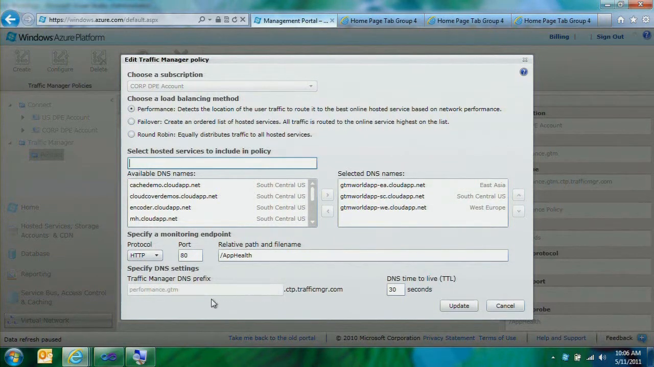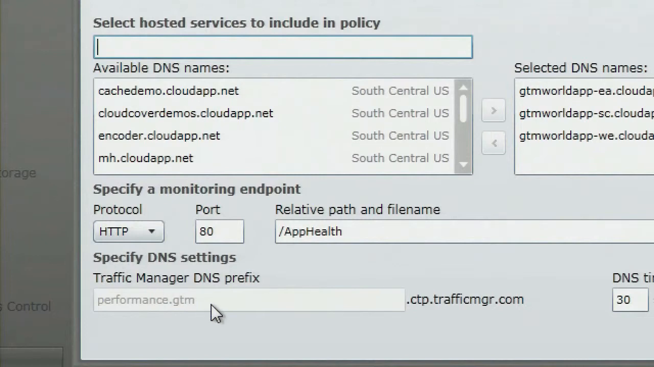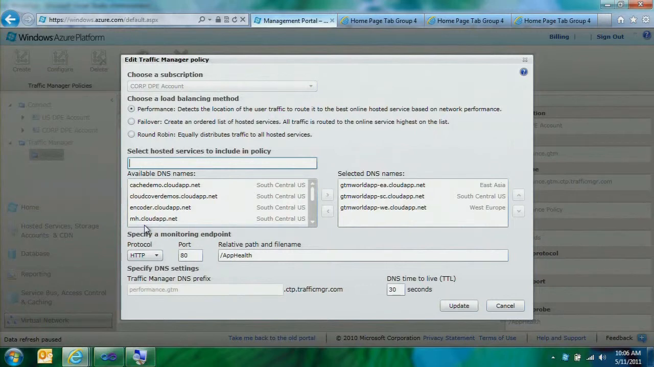I'll come back to this in one second. The only other thing I did is I specified a DNS prefix. So when using it in the CTP, it's always going to be something.ctp.trafficmanager.com. In this case, I've specified performance.gtm. So this would be the URL that I use within the browser, and then GTM is managing it and forwarding me along appropriately. And you can put a custom domain in front of this also, right? I can just do a CNAME record, just like over any hosted app.